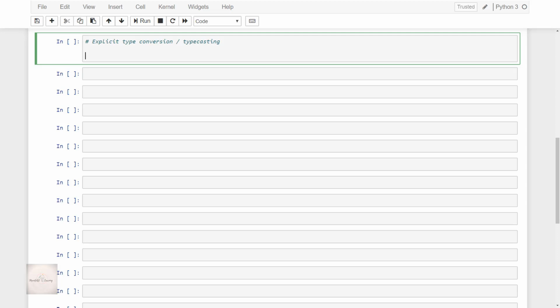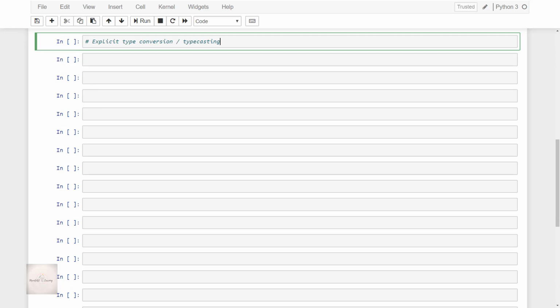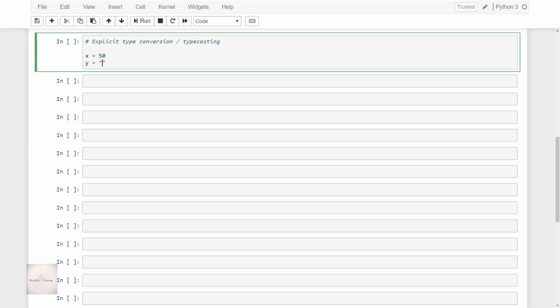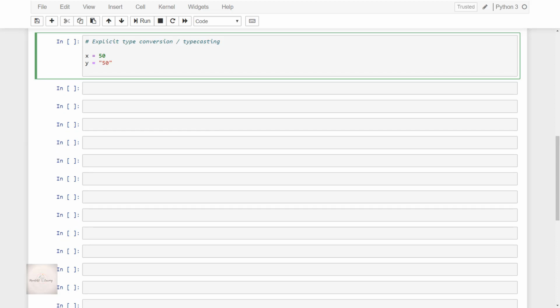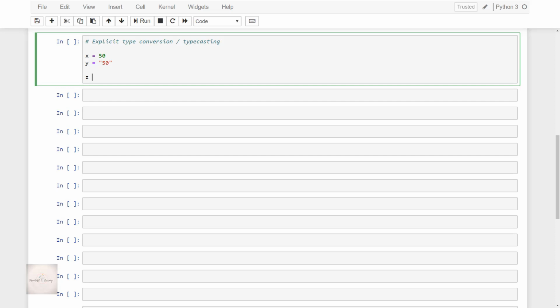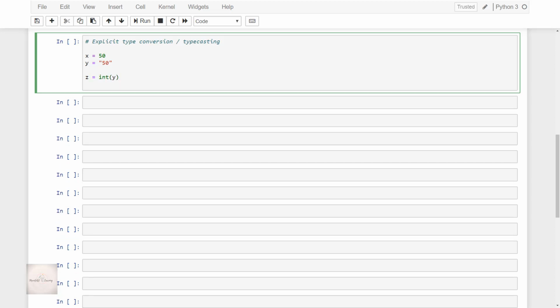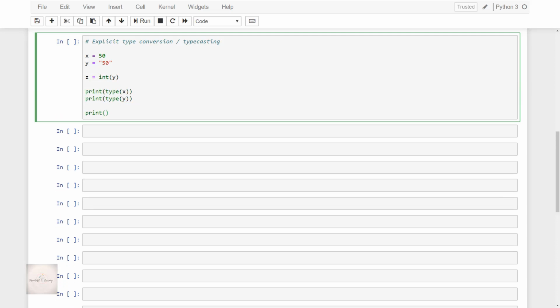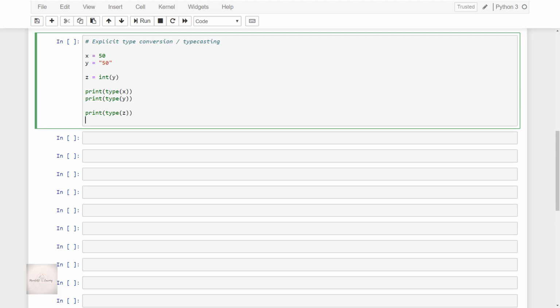So guys, let me illustrate the explicit typecasting on the previous example. X is equal to 50 and Y is equal to "50". So this time, after defining Y as string, we will convert the variable Y to integer type by making use of int like this. So Z is equal to int of Y, and then I'll print type X, print type Y, and then I'll print the type of Z as well.